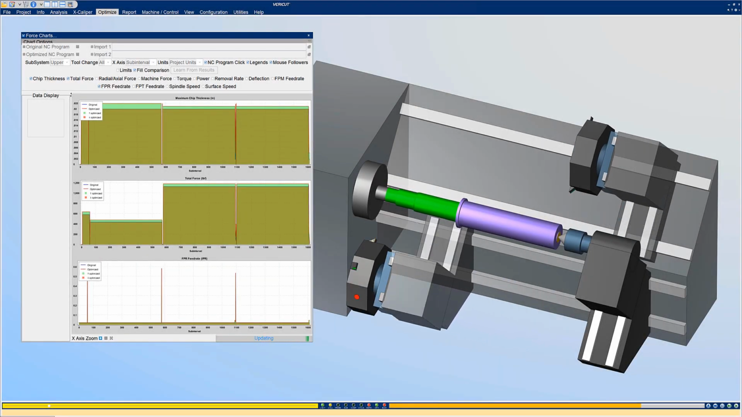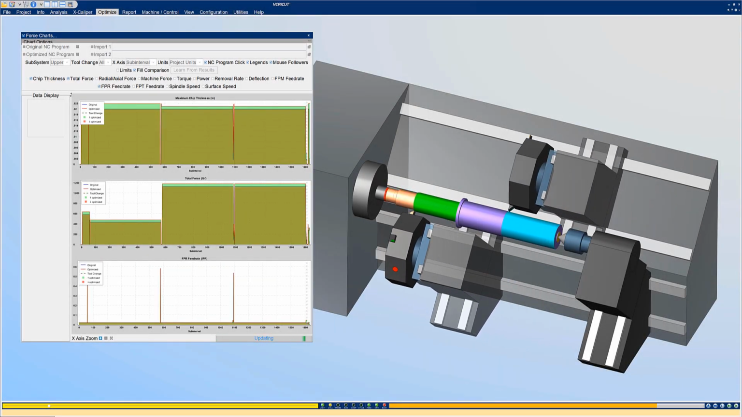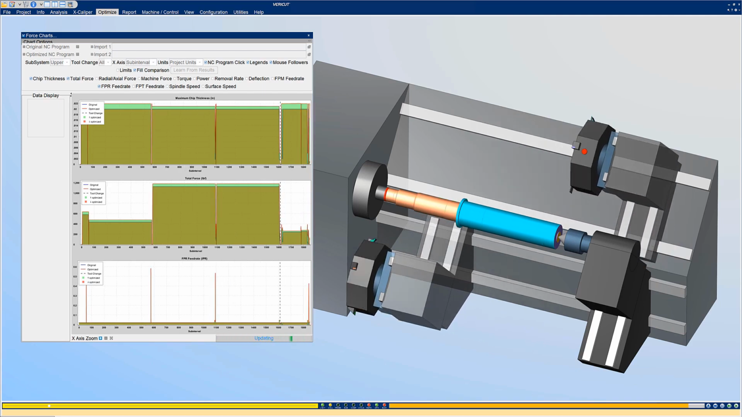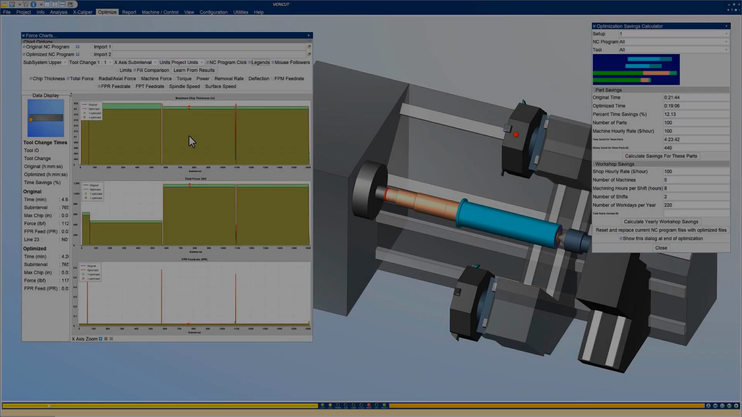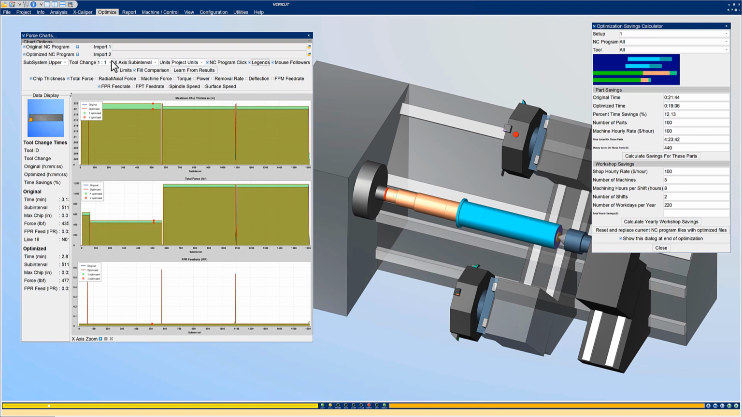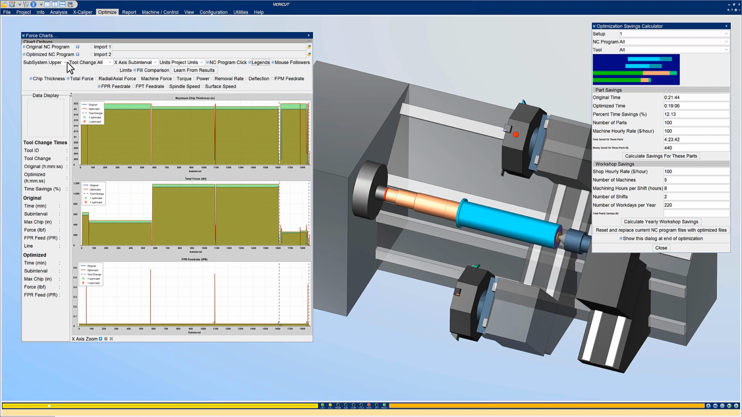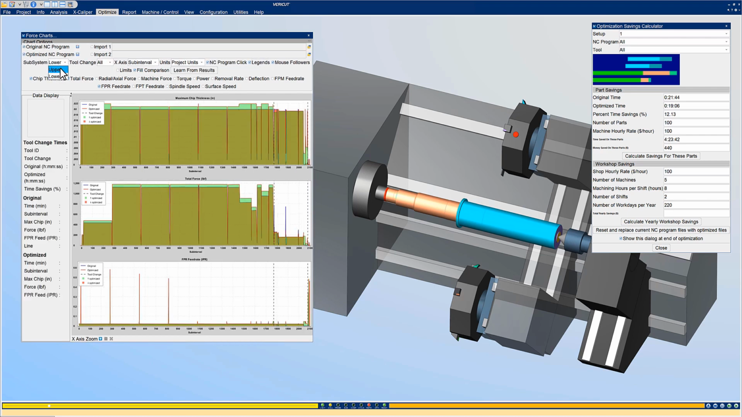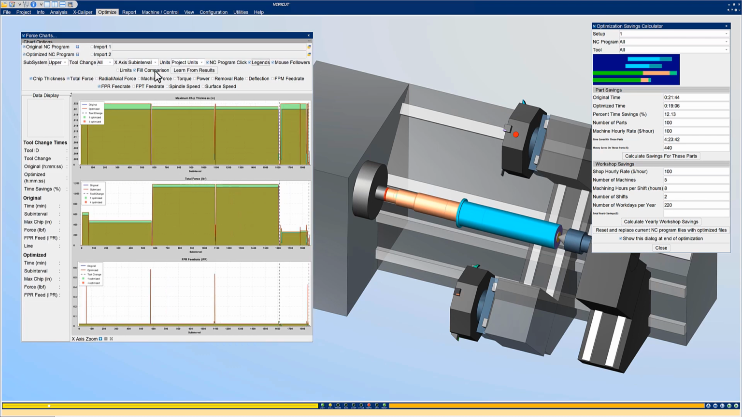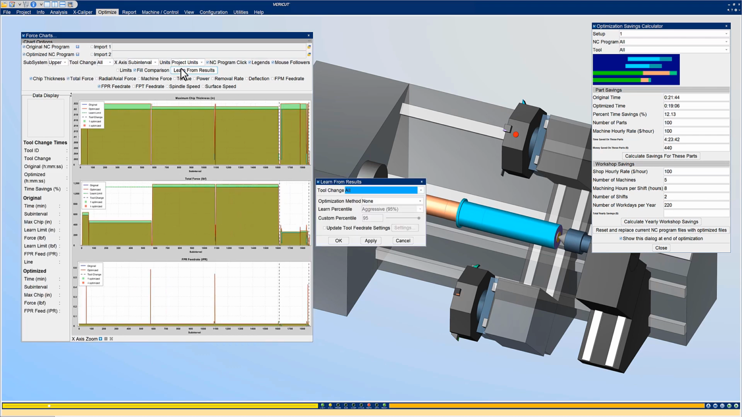Optimization for multi-channel machines allows you to optimize NC code that runs on selected channels, or all channels at once. In Vericut 9.1, optimization has been improved with faster, easier analysis and optimization setup with new Force Learn Mode and Force Charts enhancements. Learn Mode introduces artificial intelligence for optimization.